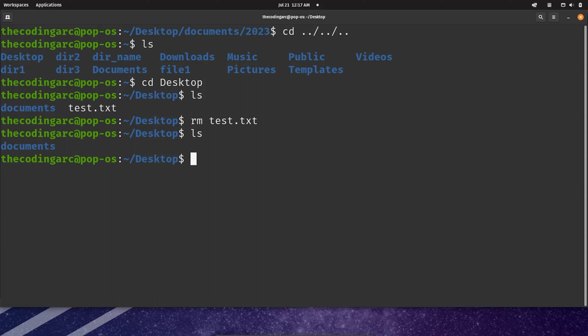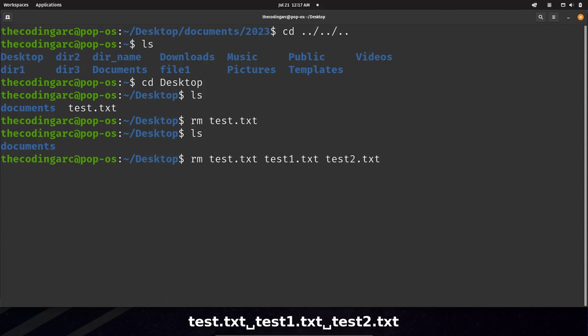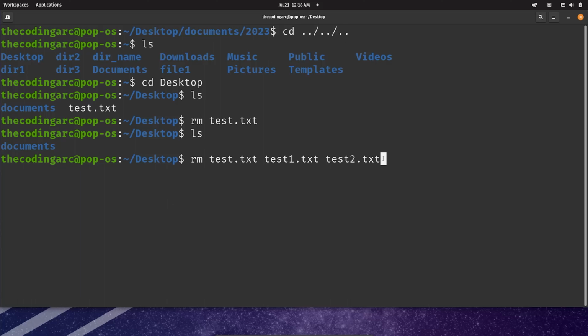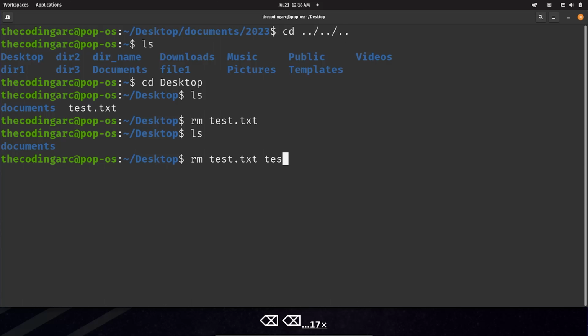Similar to how mkdir works, we can remove multiple files using spaces. So for example, rm test.txt and then test1.txt, test2.txt. It will remove all three of these files if those files exist. If that does not exist, it will simply return an error. Okay.